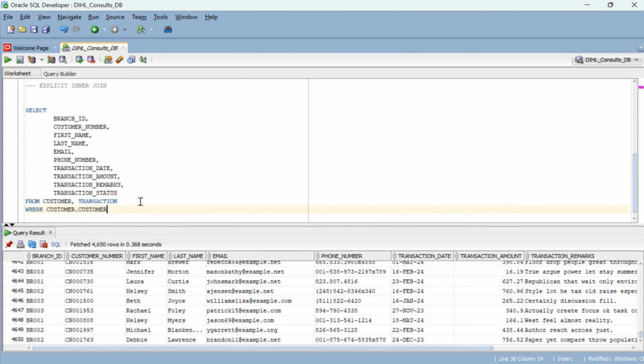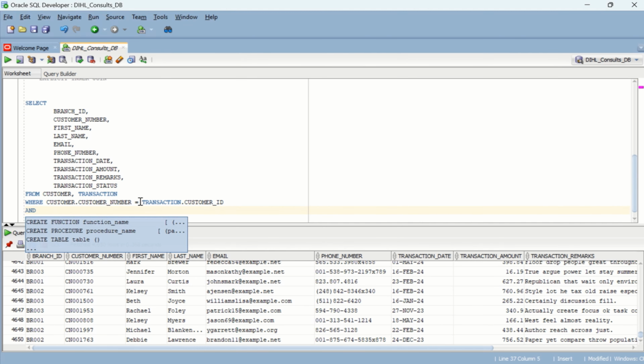customer number equals transaction dot customer ID and transaction status equals success.